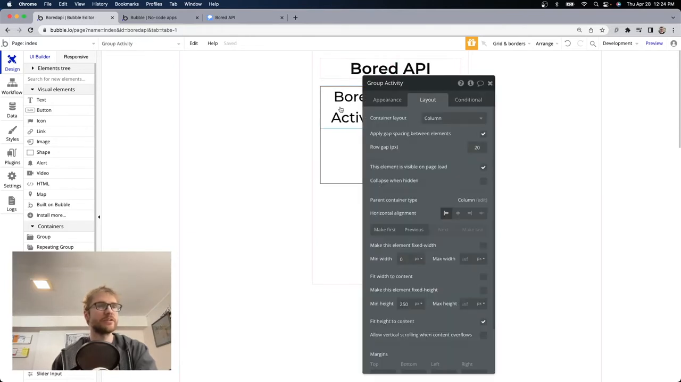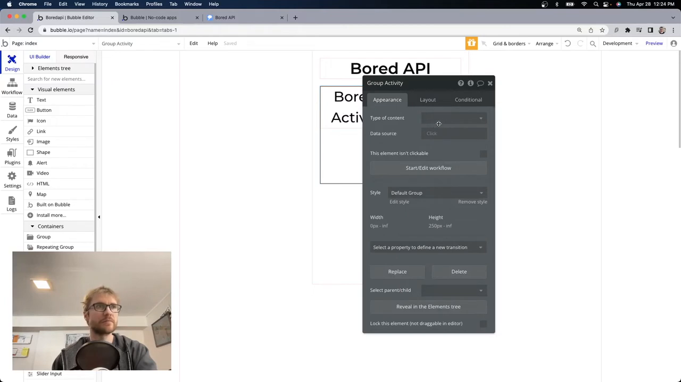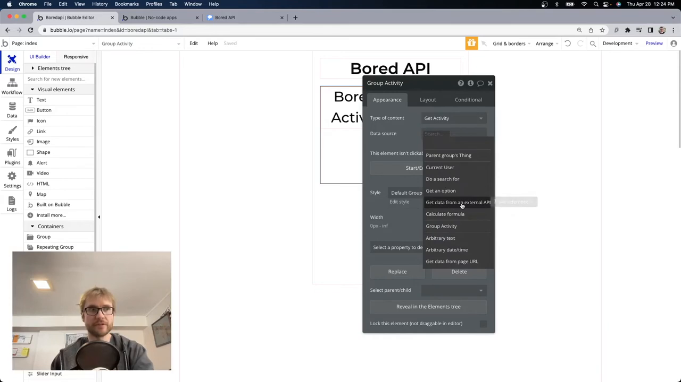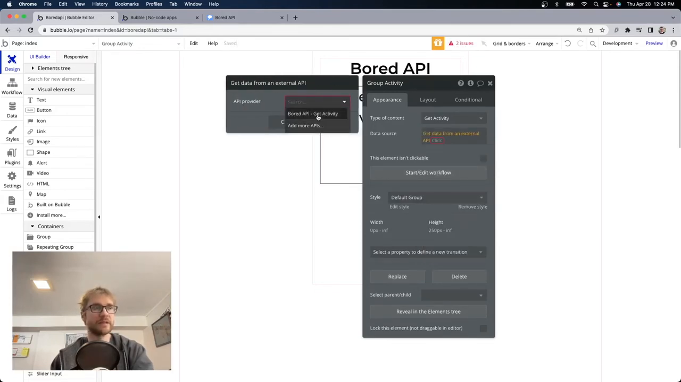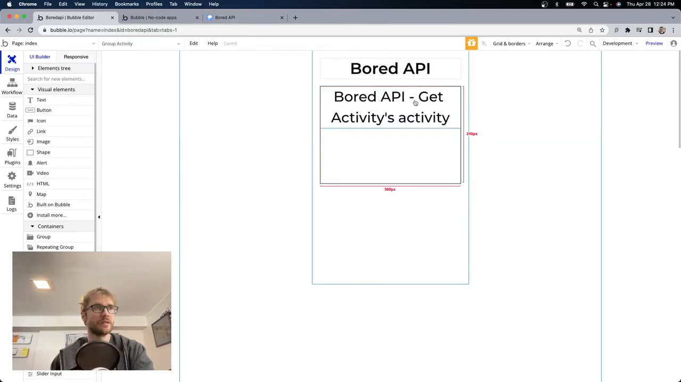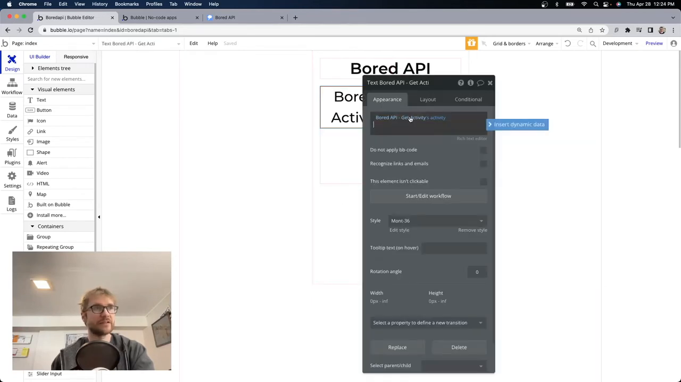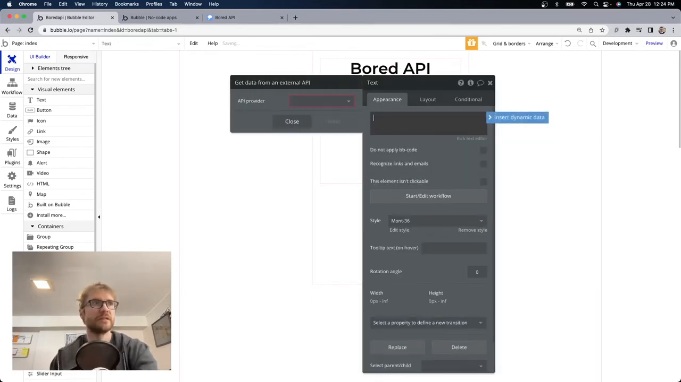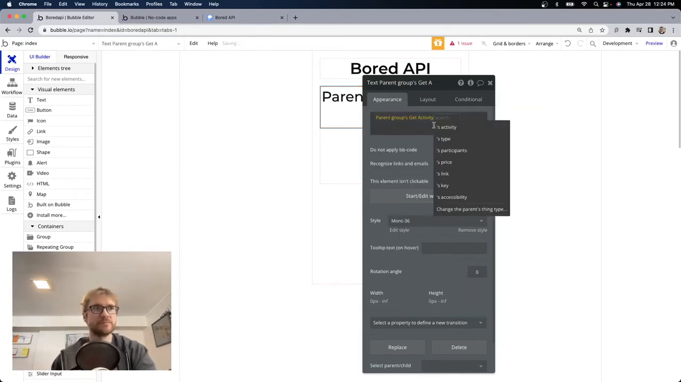Now in the group, we'll do what we just did in the text element. Type of content, get activity. This is our API endpoint. And the data source, we'll use get data from external API, and it's the same thing here, board API. Now in our text element that's inside the group, we're just gonna get the parent group's activity.